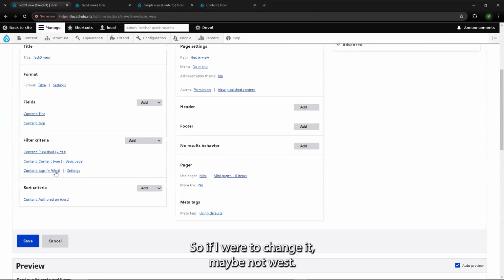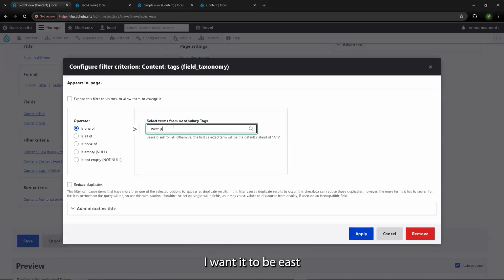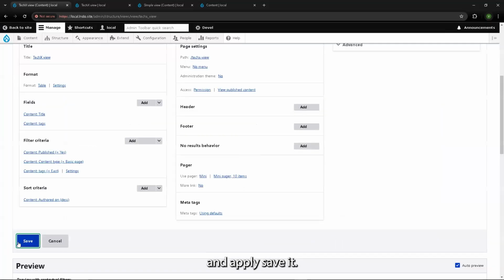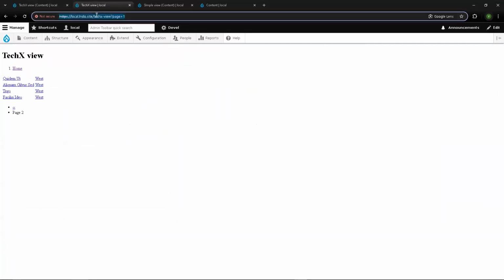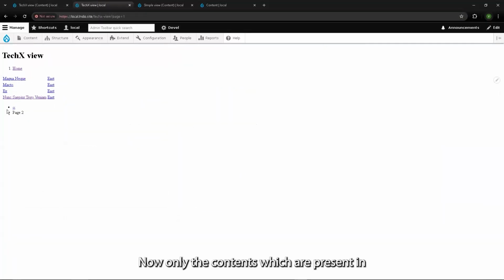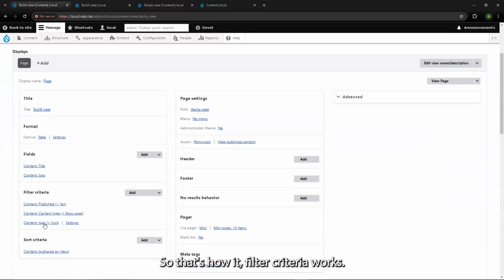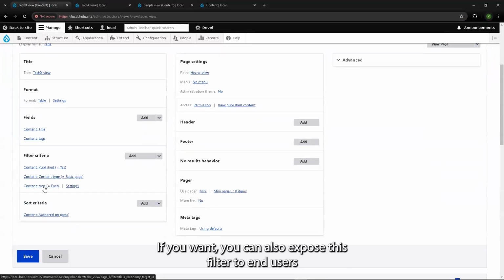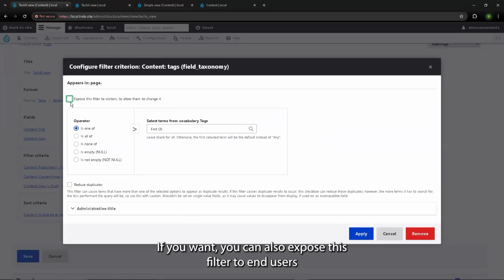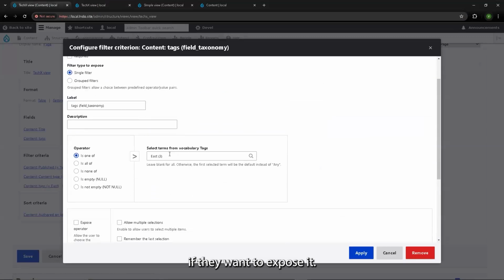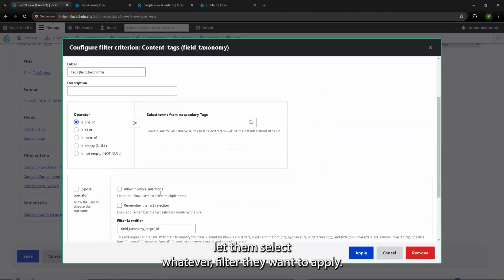So if I were to change it, maybe not west, I want it to be east, and apply, save it. Now only the contents which are tagged to east will be listed here. So that's how filter criteria works. If you want, you can also expose this filter to end users. If they want to expose it, we'll let them select whatever filter they want to apply.